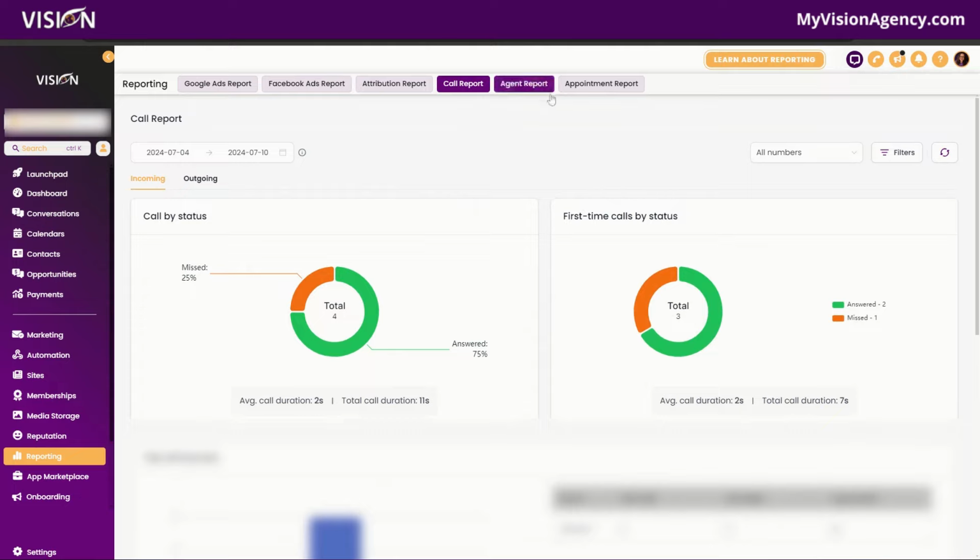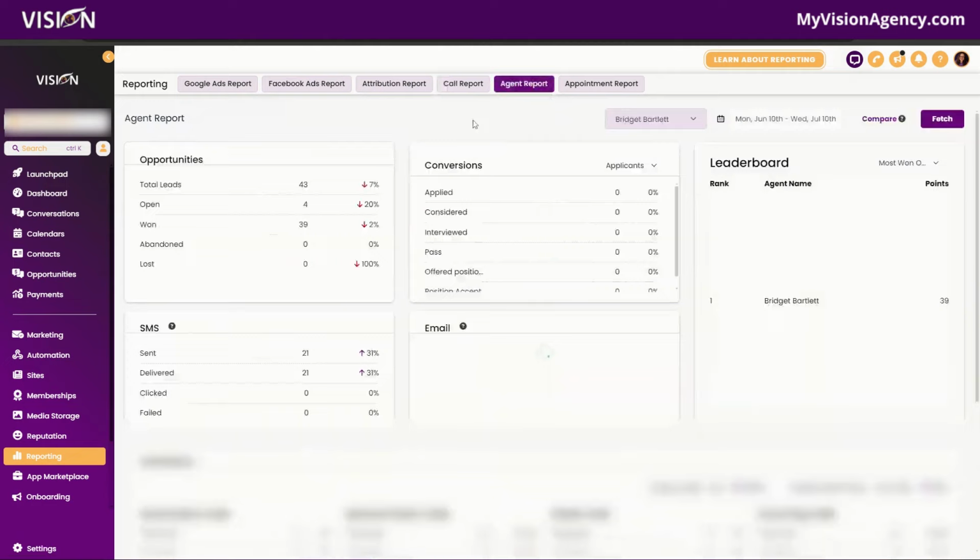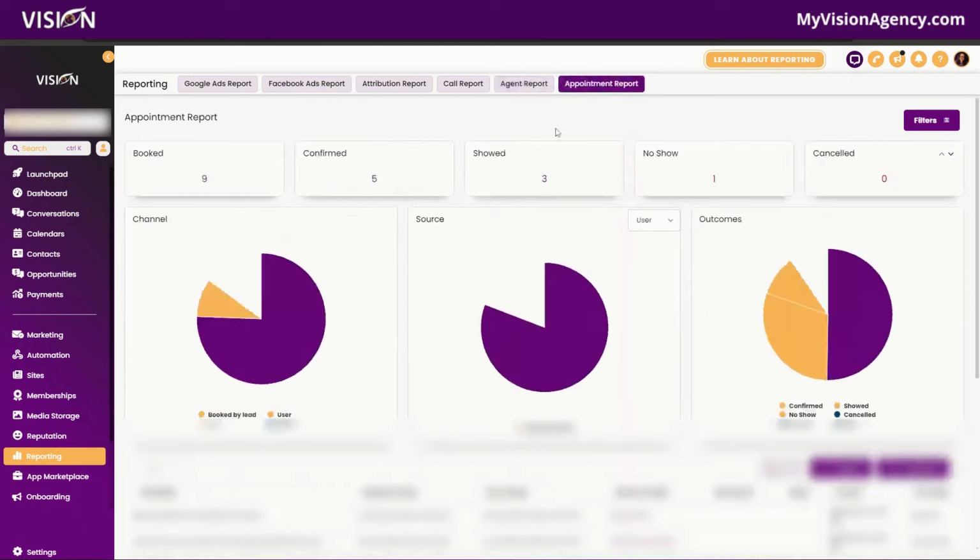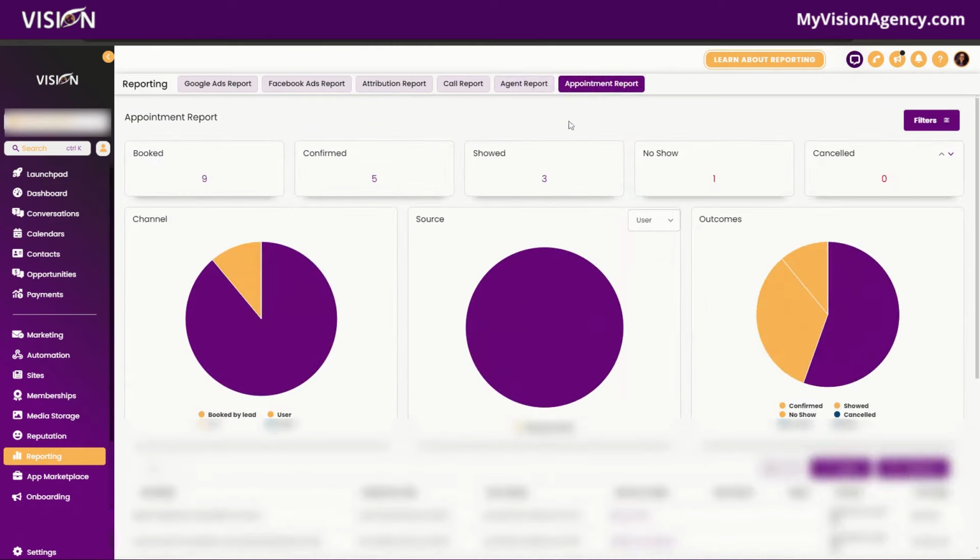Okay. Also, the agent reporting. So, do you want to see how well your team members are doing? You can actually track all of that here. And then, of course, we have the appointment reporting. So, if you are booking paid consultations or free consultations or demos or whatever, you can actually track how many are being booked, how many are actually confirmed, how many are showing up, how many are no shows, and then how many are actually canceling. And then you have this really cool pie chart here that will help you as well. Okay. So really lots of super cool things that you can track just here in the reporting section.